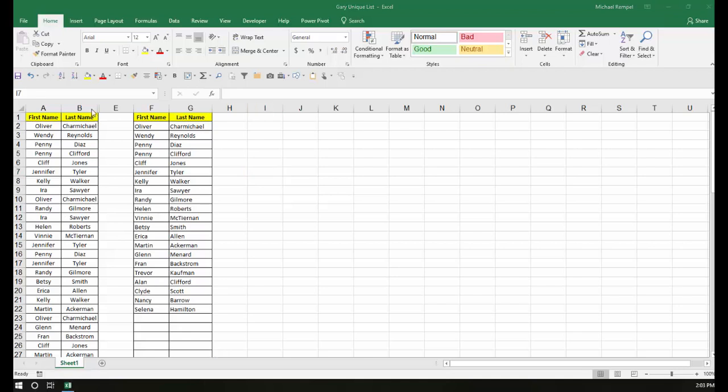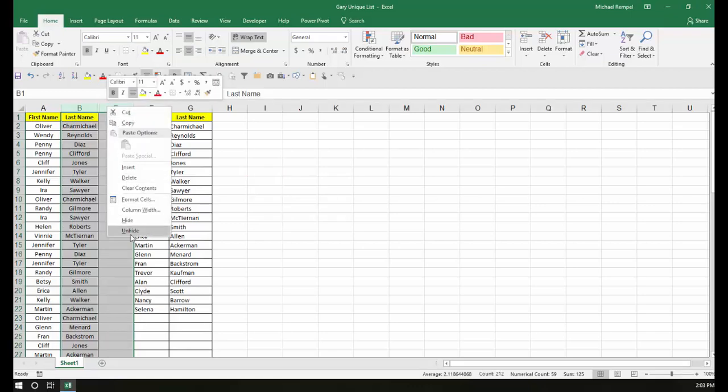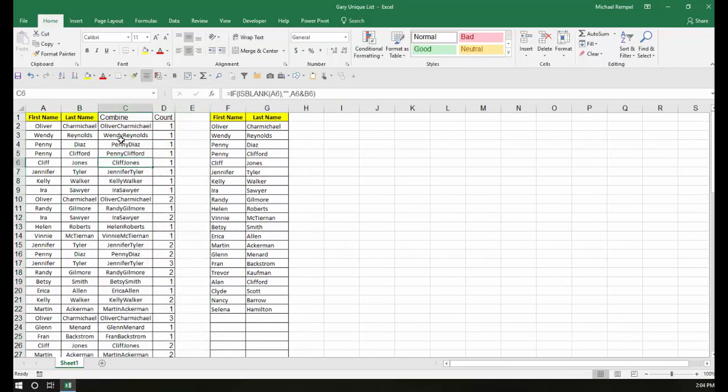So the first thing I did was I put in a couple helper columns, which I'm going to unhide now. And in column C, what I did was I just concatenated the first name and last names to make sure I had a unique combination, because it's possible there could have been multiple people named Oliver or Penny or Cliff, etc., with a different last name. So I wanted to make sure the combination was unique.